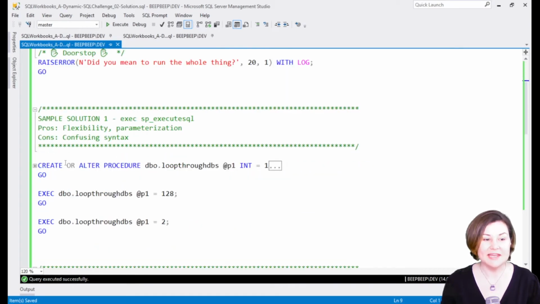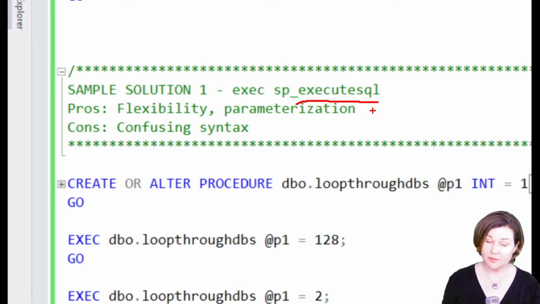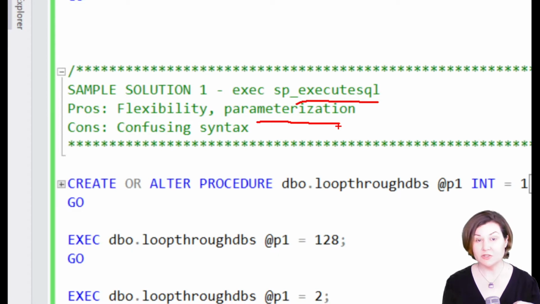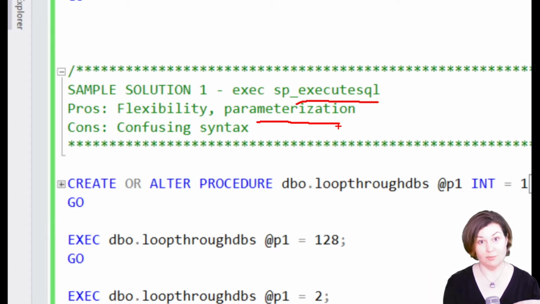Let's look at sample solution 1. I've got 3 in here. Our first sample solution uses the built-in stored procedure sp_executesql. sp_executesql can be really useful when doing dynamic SQL because it allows you to parameterize queries. Much like a stored procedure, you can specify parameters, and this allows reuse of execution plans.